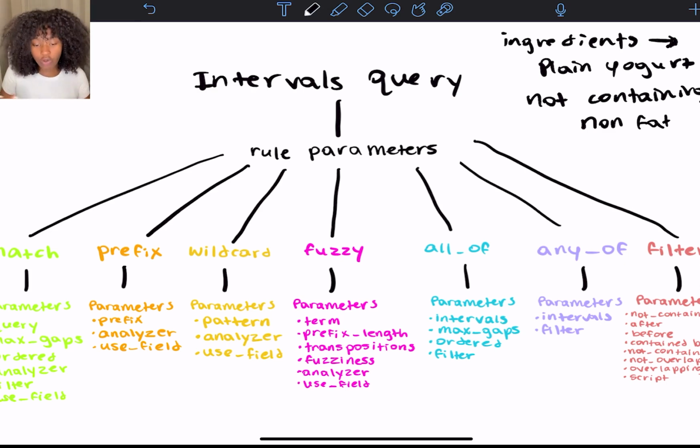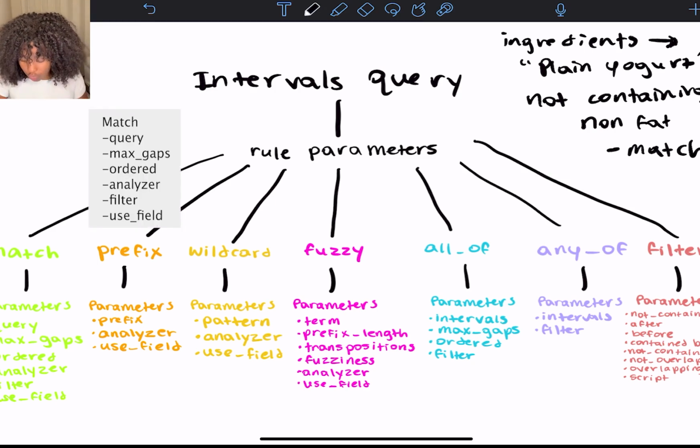All right, so we know that we're searching on the ingredients field. We're looking for plain yogurt, so we're looking for this entire phrase. So we know that we're going to be using match. We also know that we want to filter out certain terms, so we don't want certain terms to be included within a field. And for the match parameter, we do want to make sure that order is there, so order does matter. So we're going to be using the ordered parameter. And then we'll be using max gaps as well and setting it to 0.